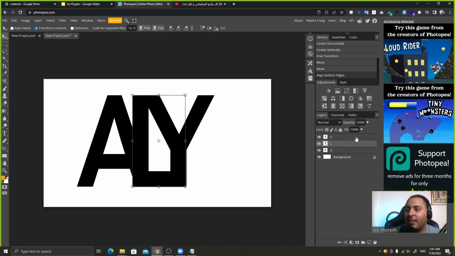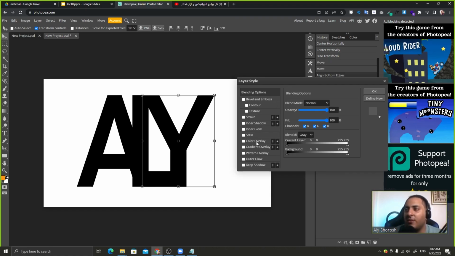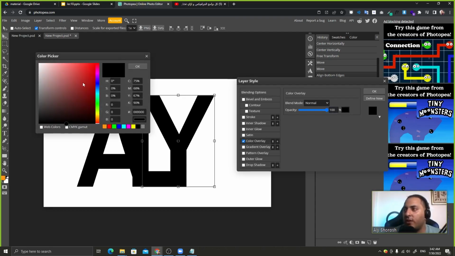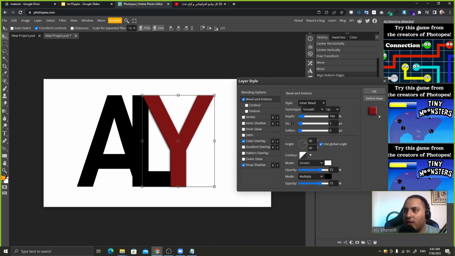Now we need to add the layer style. So let's double click the Y text and start. First of all, we want them in red color. So click on color overlay. Let's make it like red, like this, and let's add a drop shadow like this, and let's make it smaller like this, and it's okay like this. And then we want to make some 3D effect like this bevel, and make the size bigger and the depth smaller.